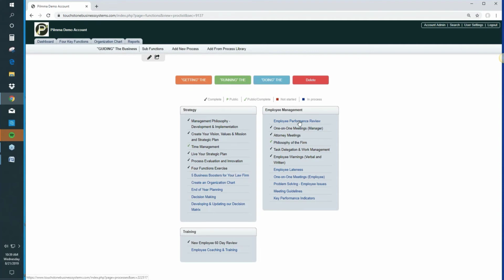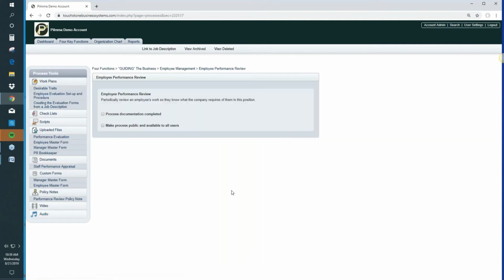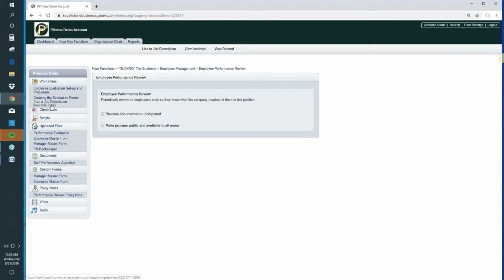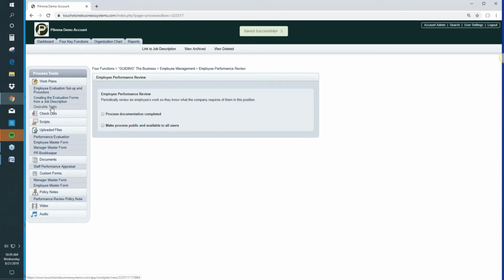But what it leaves you with is a pretty straightforward, clear performance review process. So here's that desirable traits, because we moved it in here. I could just move this to the bottom. And then here's that form, that document that we moved in. So this is performance review.